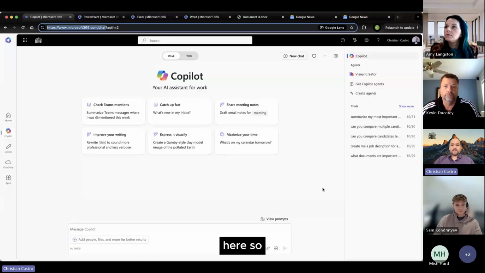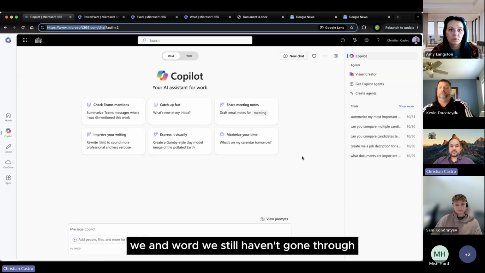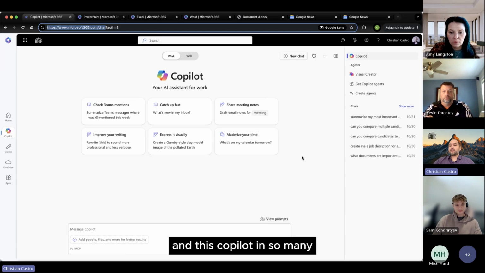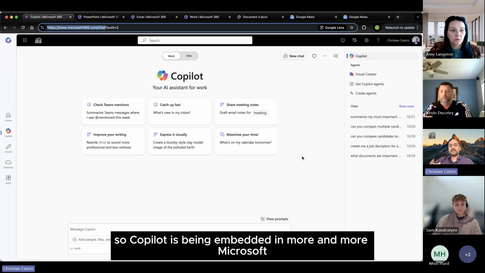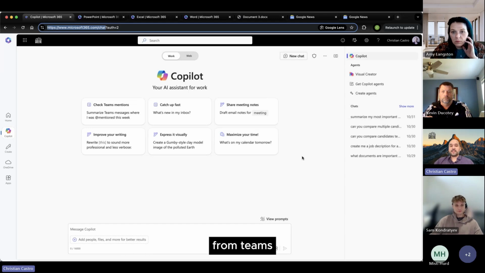Yeah. So usually the ones we've been seeing is Copilot inside of Outlook. We've seen Copilot inside of PowerPoint. And Word. We still haven't gone through, and there's Copilot in so many. There's the project planner, there's Dynamics. So Copilot is being embedded in more and more Microsoft applications. Now, if you log on to the Office portal, there's now a Copilot page. Now, this stands independently from Outlook, from Word, from SharePoint, from Teams.